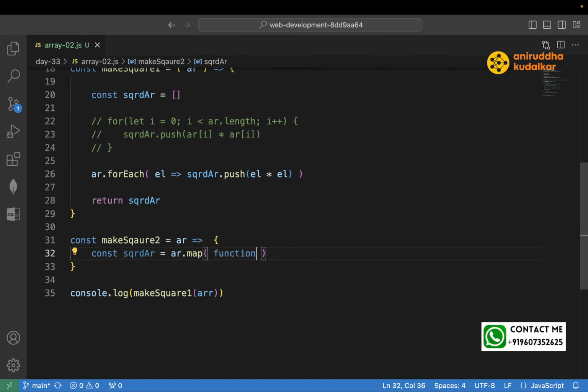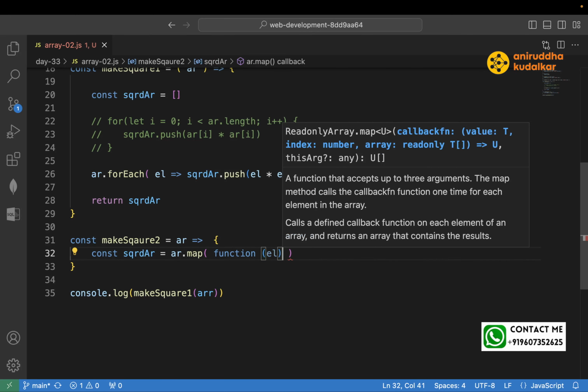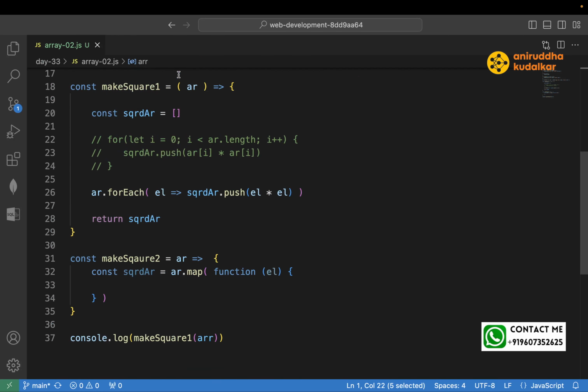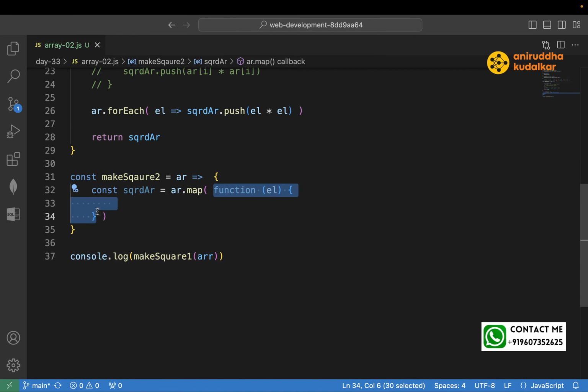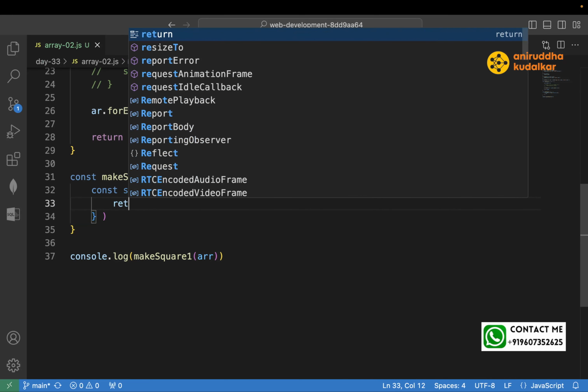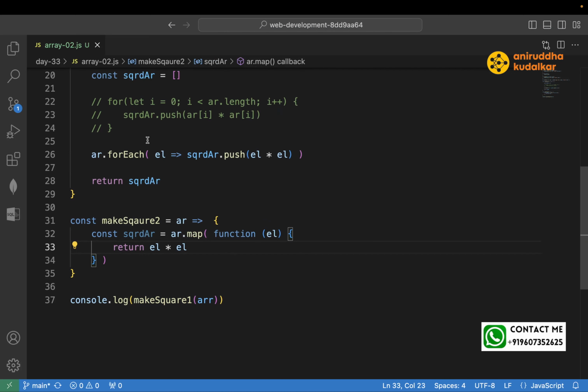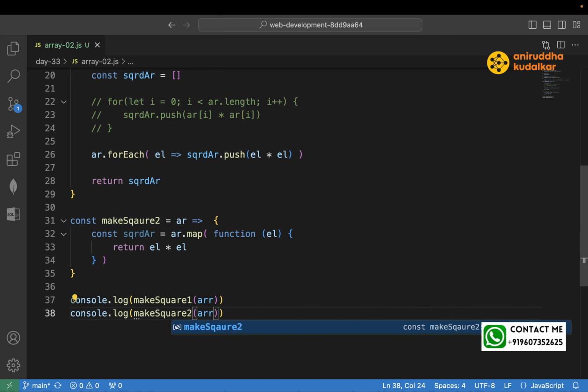So here you can write a function, element. Element means what? Each element. Yes, each array element. This function is going to be called for each array element. ar.map function el, and here you can say return el into el. You don't need to do anything. So here we can say make square 2, and I'll comment this.